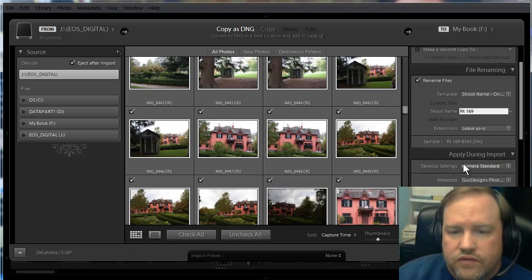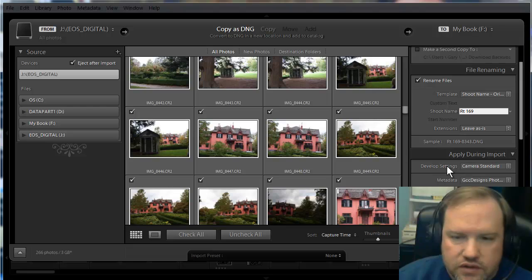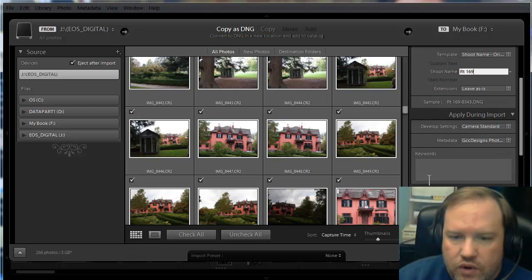If you have camera developed settings already made in Lightroom, you could select them here, and these developed settings would be applied to the photos as they're being imported. I've created one that's called Camera Standard that puts in the most common settings that I usually put in on most photos. It kind of gives me a starting point for my editing, and it speeds up that whole process. And then you can create some custom metadata if you want. Like mine might include my name and things like that.